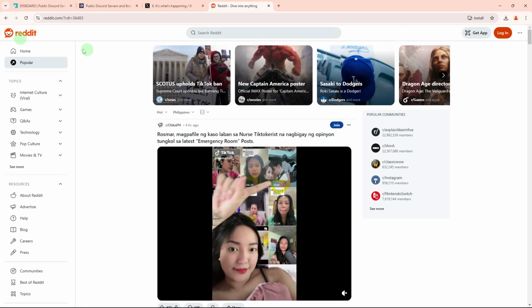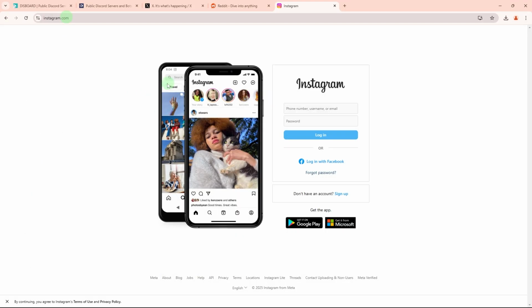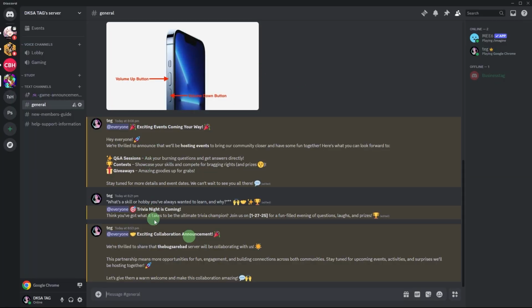Collaborate with other servers. Partner with similar servers for cross-promotion or joint events. Avoid spamming your link and focus on meaningful collaborations.